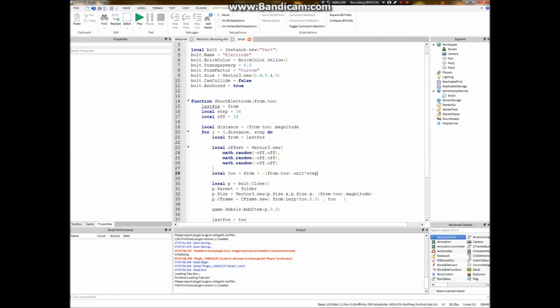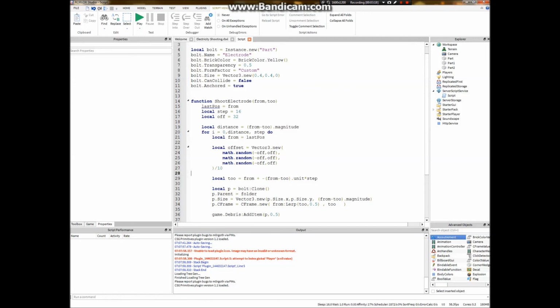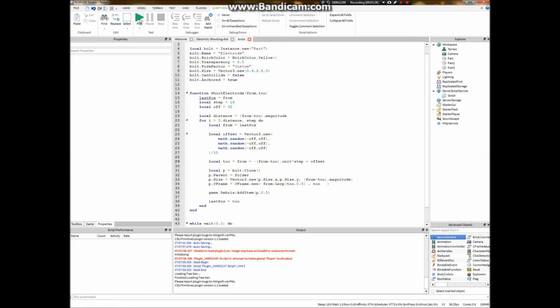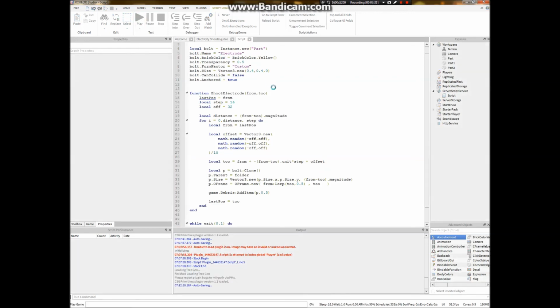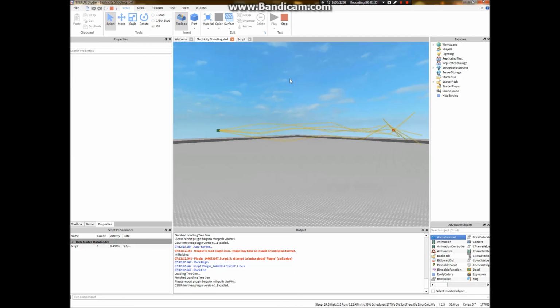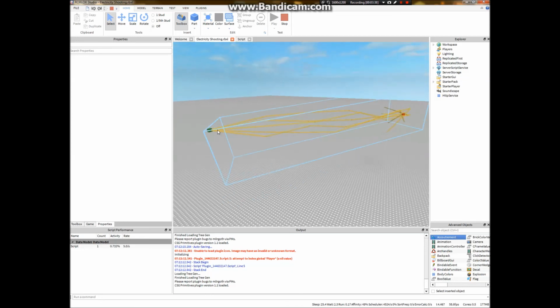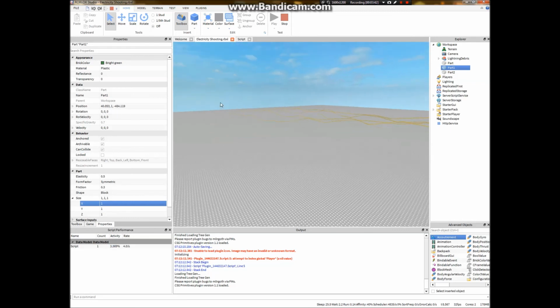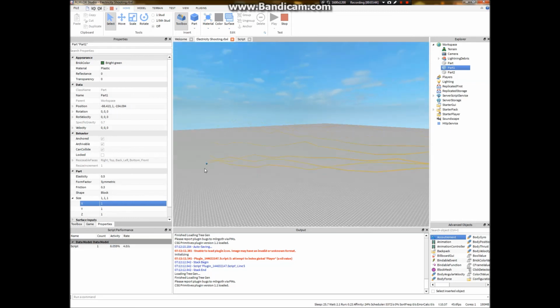And before I do anything, let's divide that by 10 just so it looks a bit smoother. And we're going to go plus offset. Okay, let's try that. Play. And look at that. Is that awesome or what? Yeah. And that goes quite a distance.